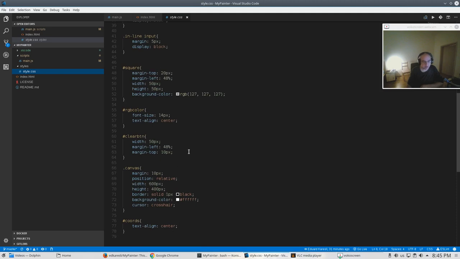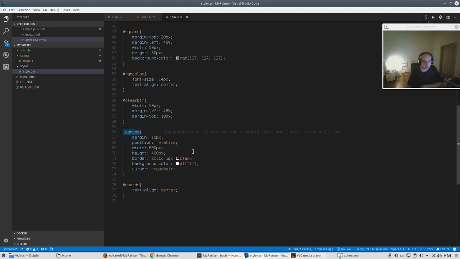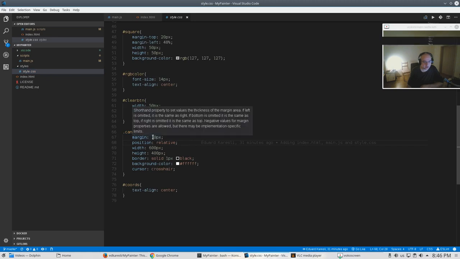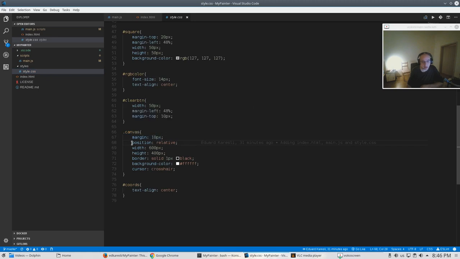the most important thing is the canvas element here, and I've created a margin of 10 points, and I have chosen to make the position relative, so the coordinates on the canvas will be relative to that canvas.